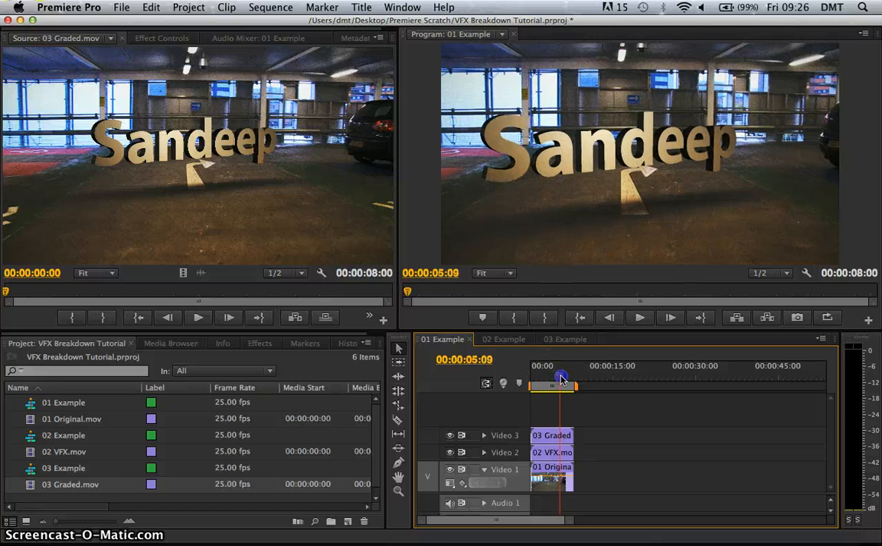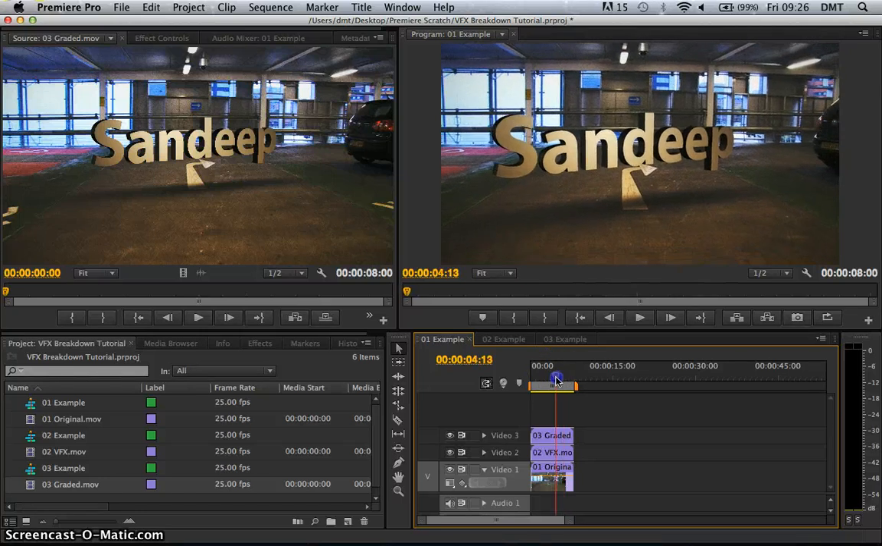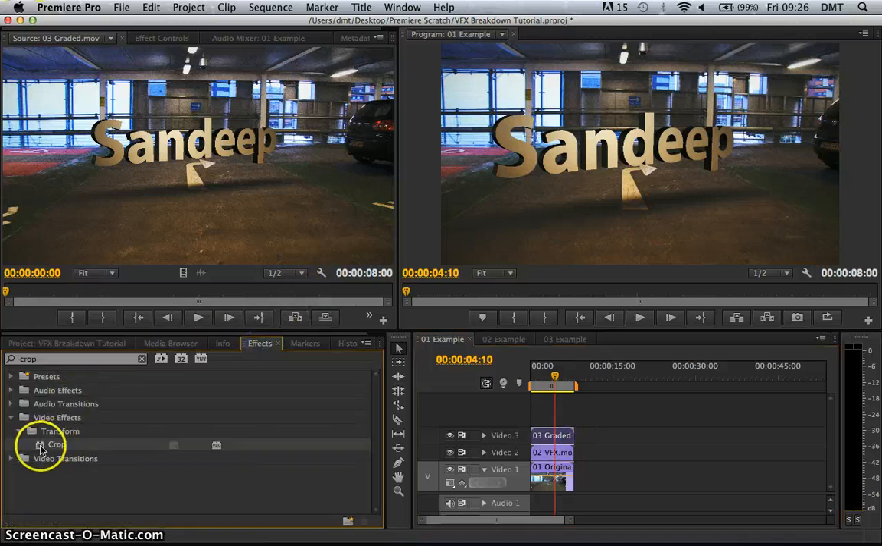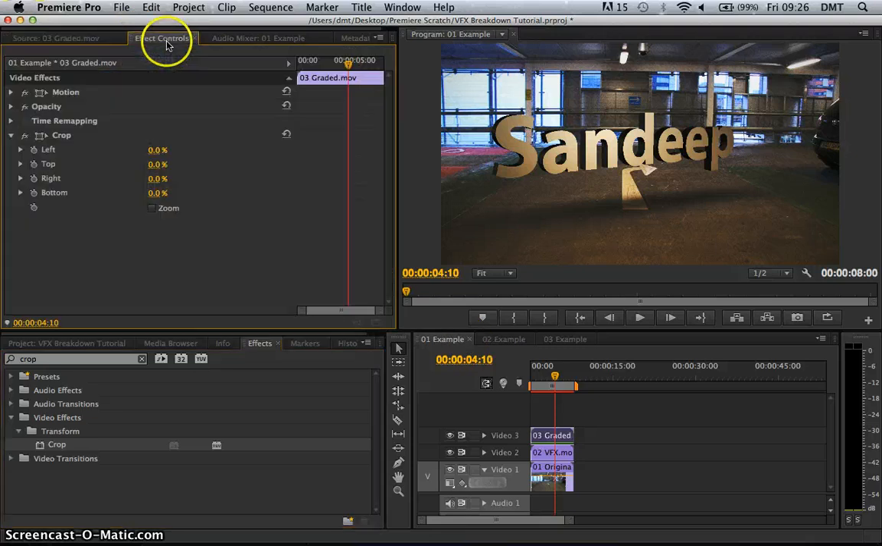So one of the ways you can do it is, I'm going to go about here, and go to the effects panel. One of the tools I'll use is a crop. What a crop allows you to do, once you drop the crop onto it, is I can go to the effect controls. It allows me to basically just show more or less of the picture, cropping the picture from the side.